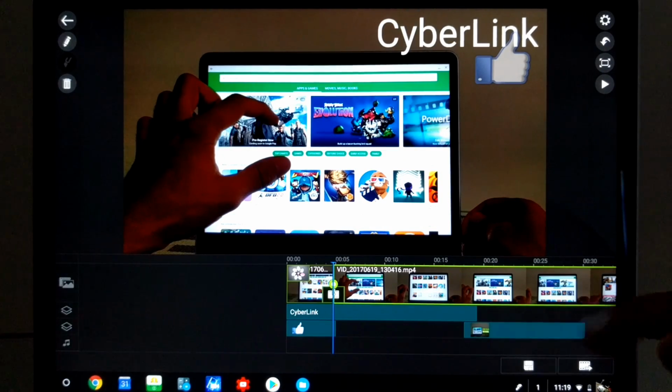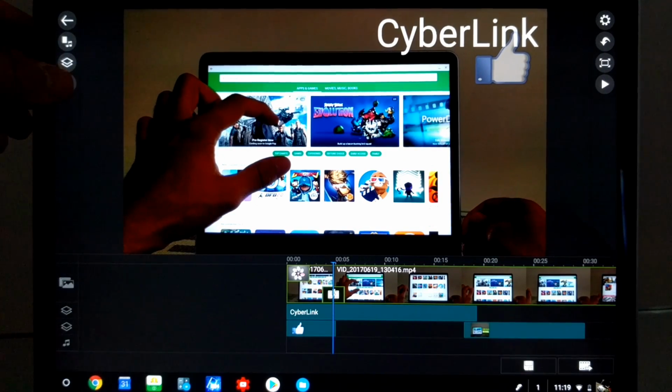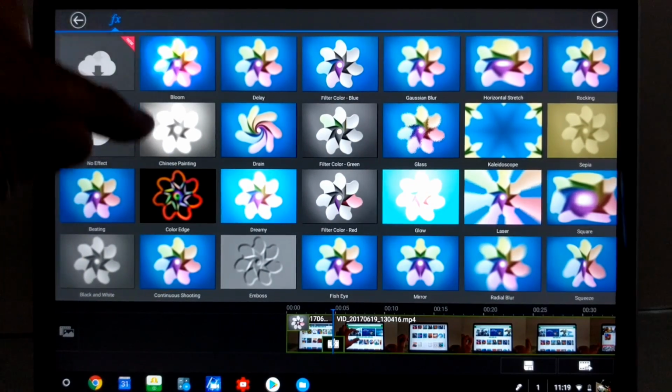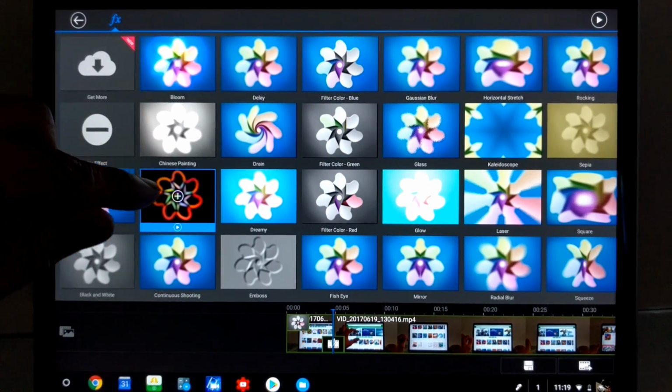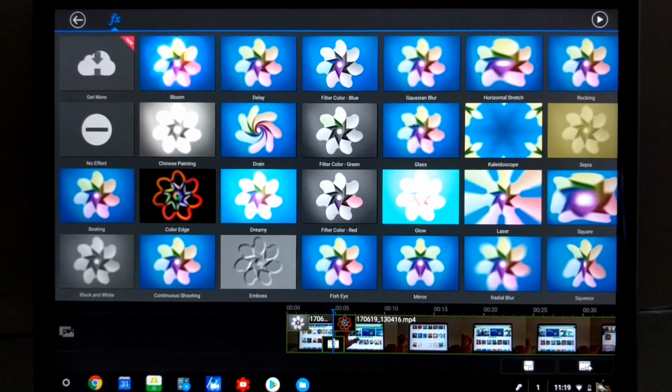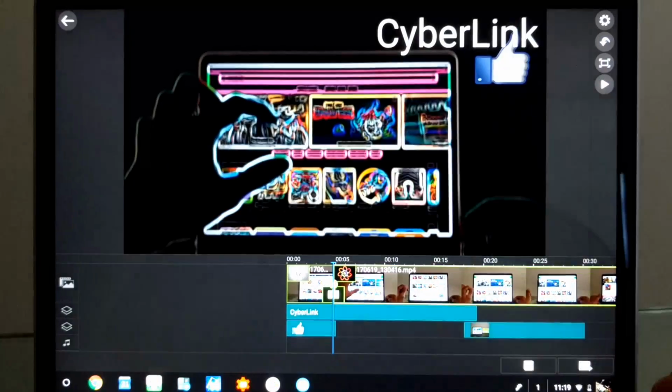You can also add an effect to the video clip that you have already selected by clicking on the FX icon and choosing an effect from the FX menu and adding it to your video to change what that video is going to look like.